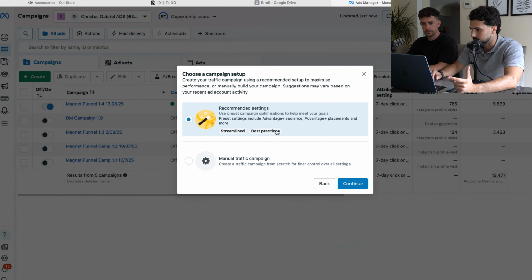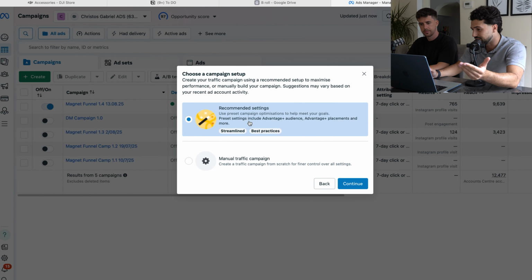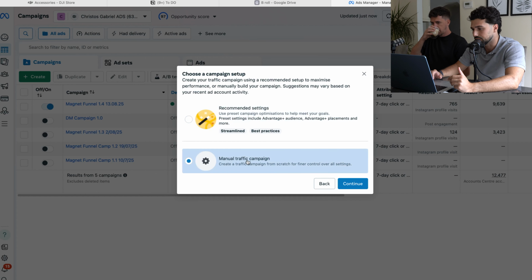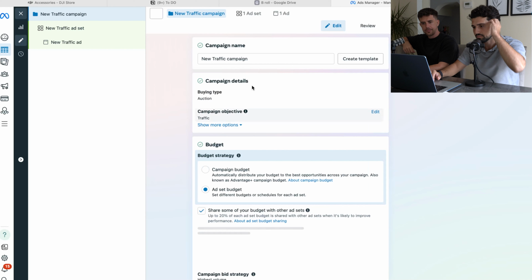And we only want to use manual. We never ever want to do the recommended settings because this is where effectively Meta control where our budget goes. For us to keep going back and spending with Meta, they can allocate 30-40% of our budget to people that aren't actually going to buy, so we need to spend more money on ads. So we want to be in complete control of where all of our budget goes. So it's a manual traffic campaign.